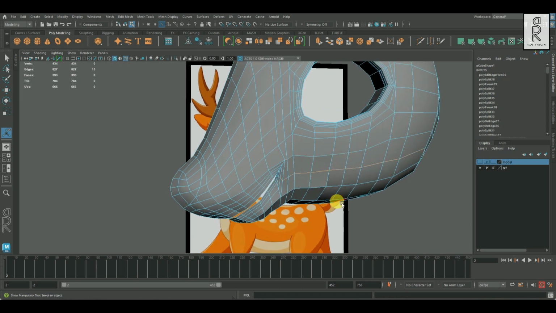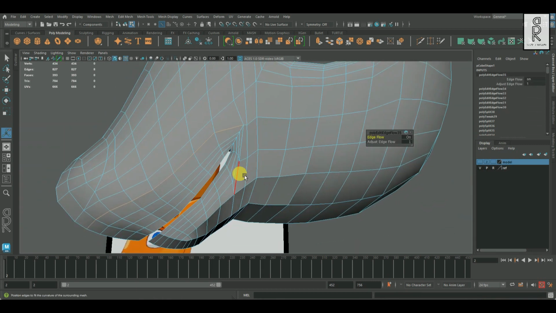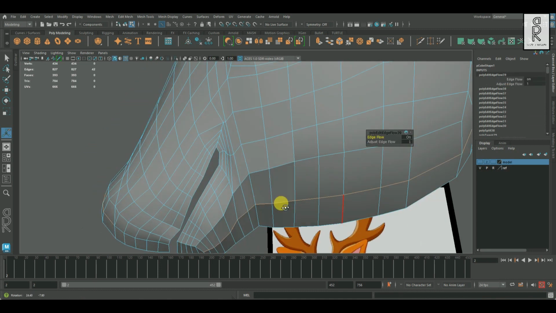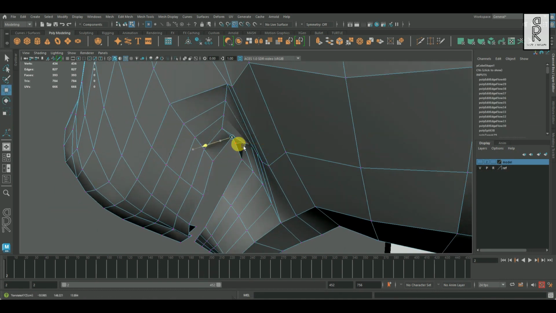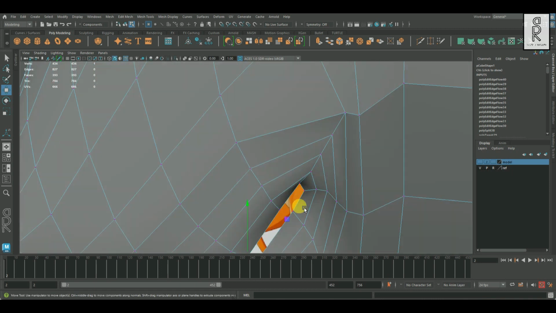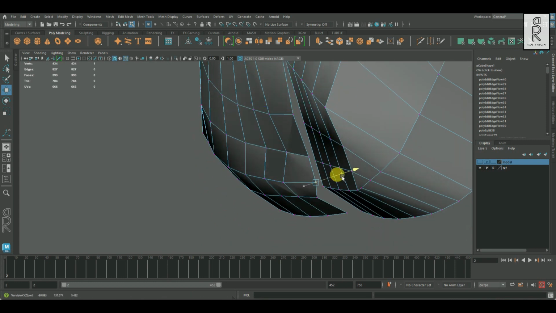And now here I will apply Edit Edge Flow on these edge loops to smooth out the shape. After that, I will move the vertices inside and bring them closer to each other so that we have a closed mouth shape of the model.